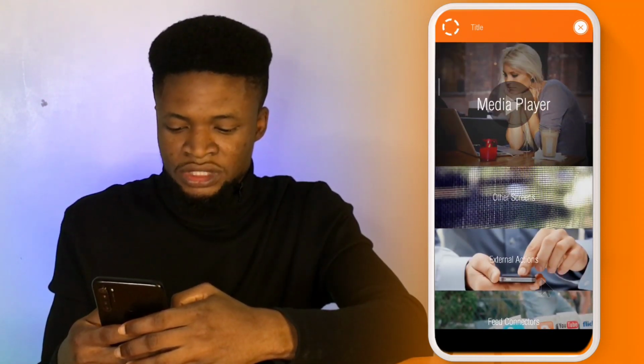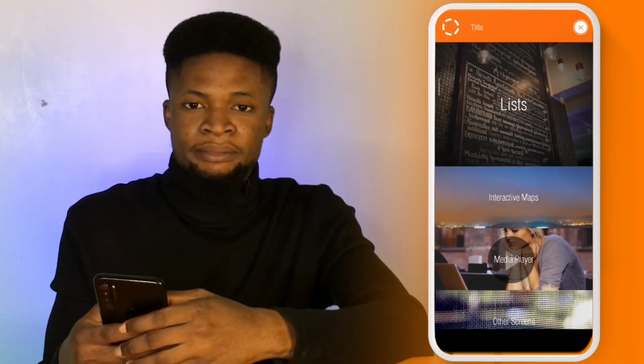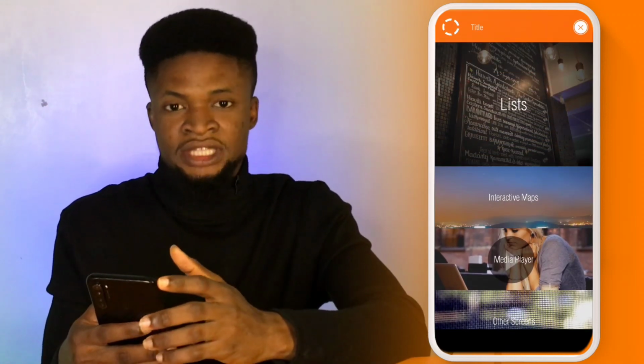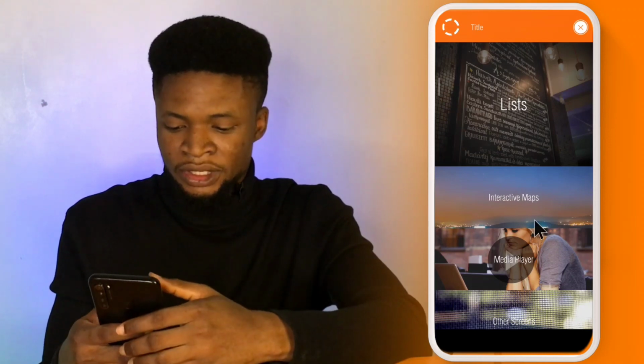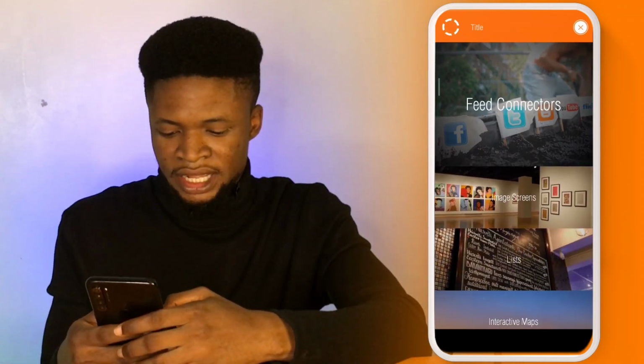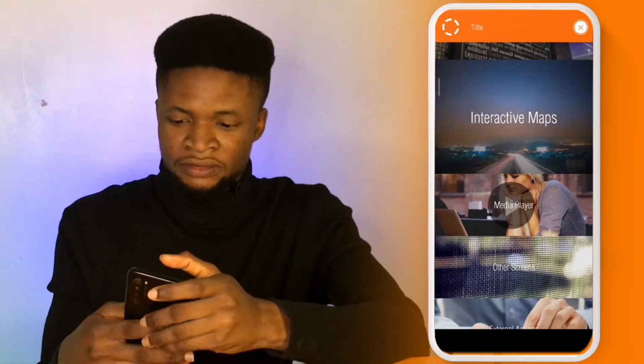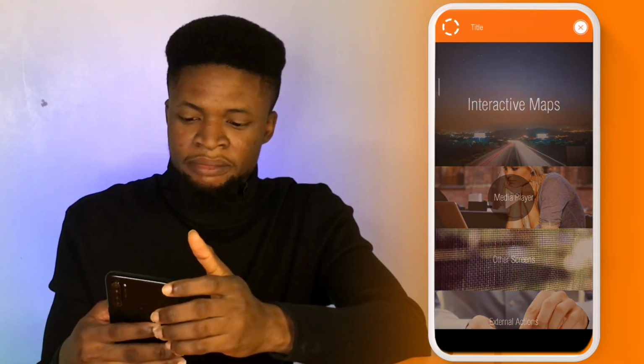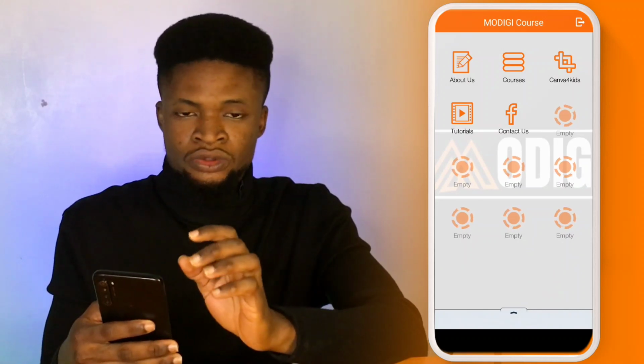Like if you're using something like an interactive map, this means maybe you're creating a logistics app or something. External action, I've already talked about that. I've talked about all of them. So it now depends on you to find what you want to add.